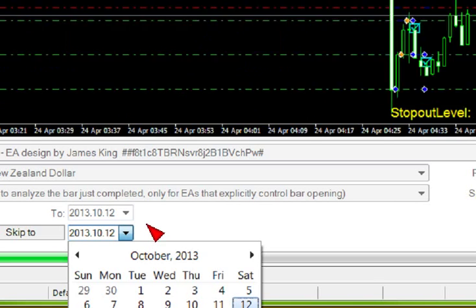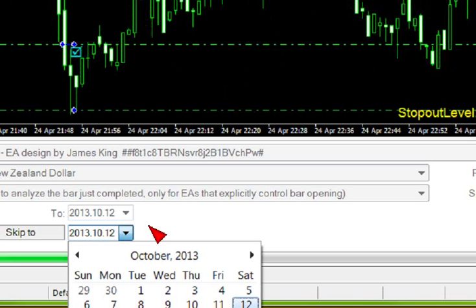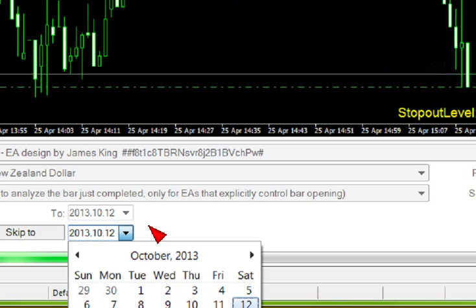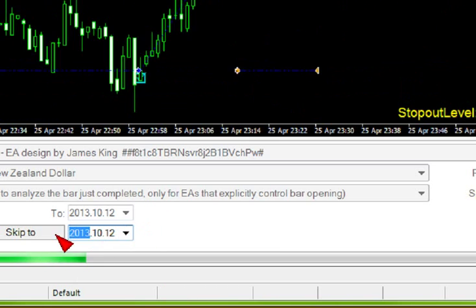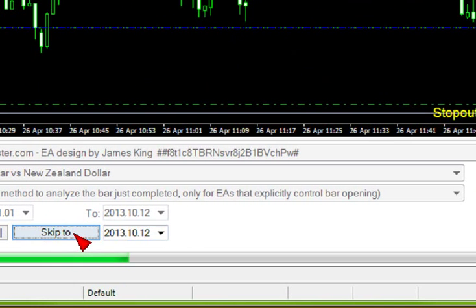You can do it on the 1 minute, you can do it on the 5, the 30, the 15, the 1 hour, but the weekly is the most accurate because that's what every trader is looking at. All right, so I'm going to click the skip to and show you how this works. So here we go, skip to.